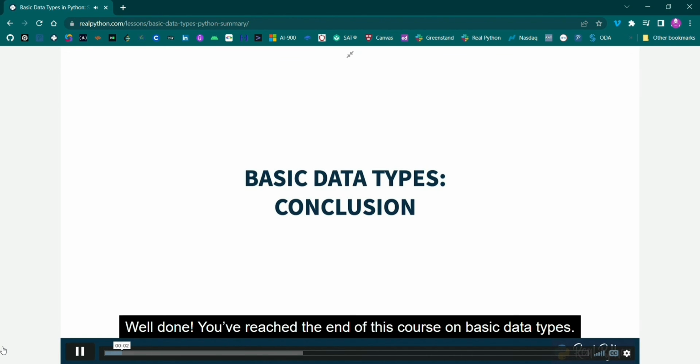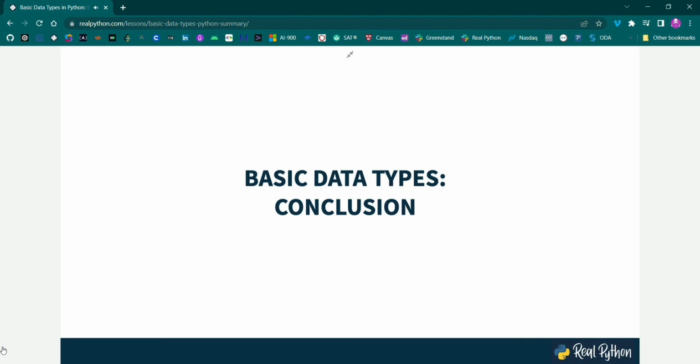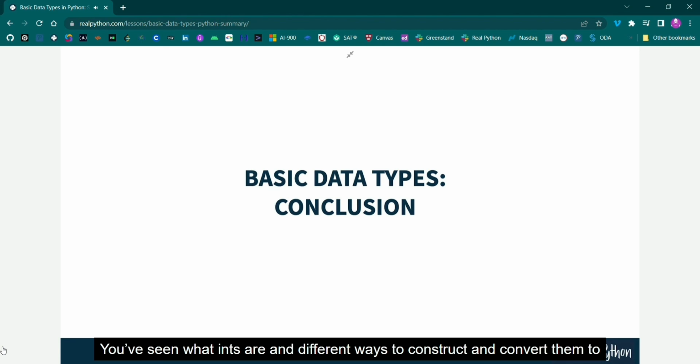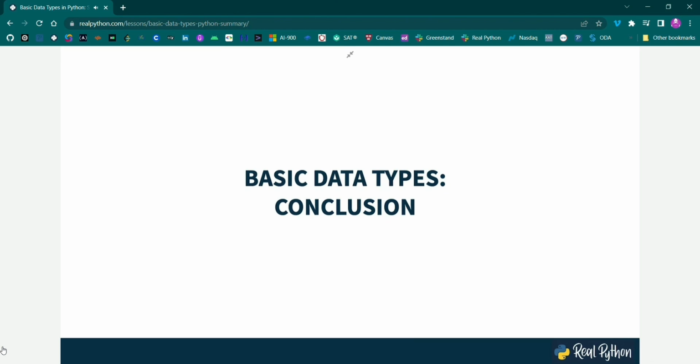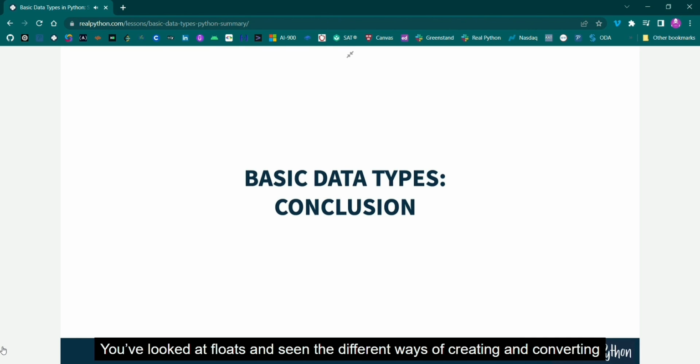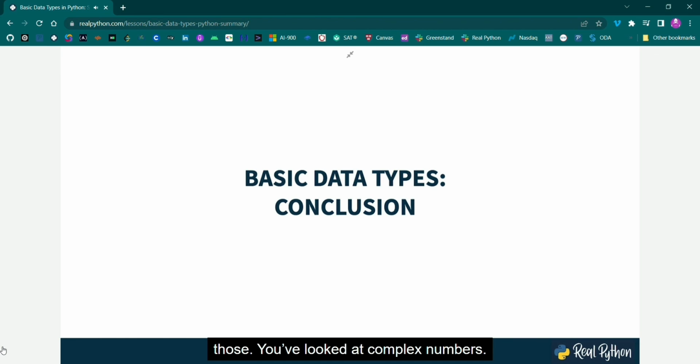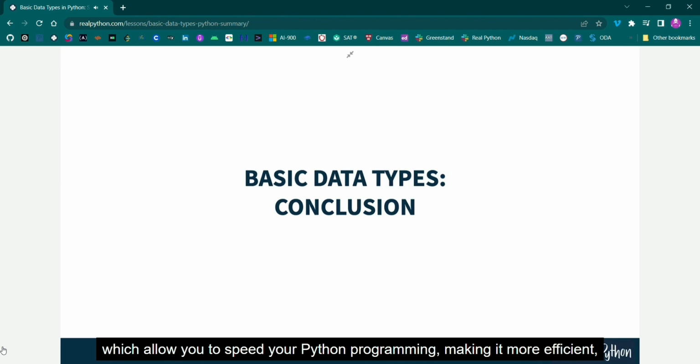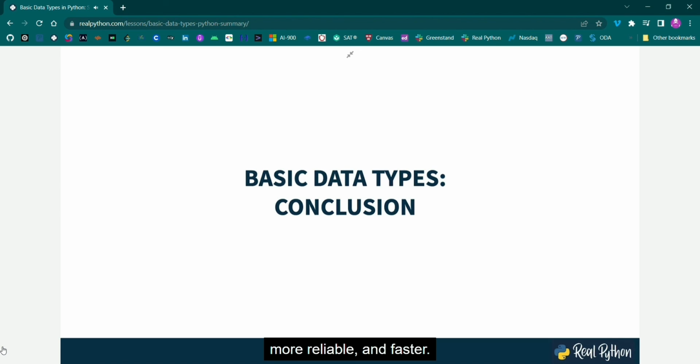Well done! You've reached the end of this course on basic data types. You've seen what ints are and different ways to construct and convert them to different formats. You've looked at floats and seen the different ways of creating and converting those. You've looked at complex numbers. You've looked at strings, different kinds of strings such as raw strings and triple quoted strings, escape sequences, and the methods that you can apply to all of those kinds of strings. You've looked at Booleans, True and False values, and the truthy nature of Python objects and comparisons. And you've seen a wide range of built-in functions which allow you to speed your Python programming, making it more efficient, more reliable, and faster.